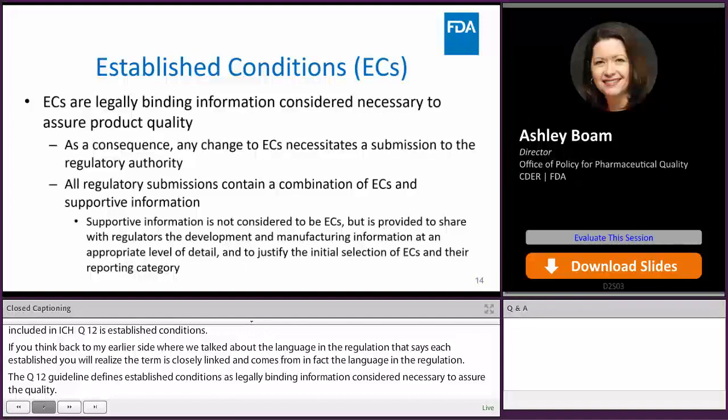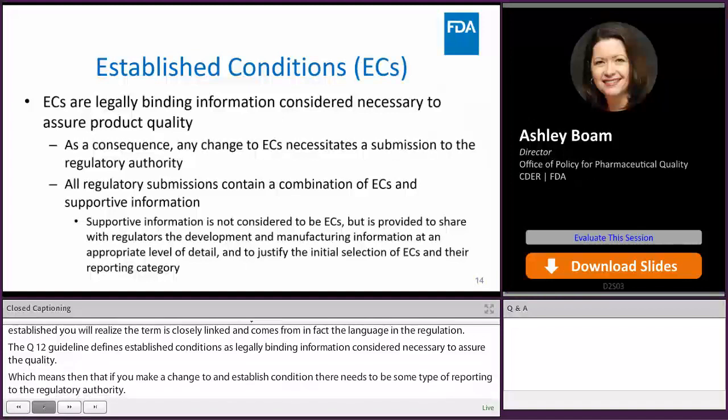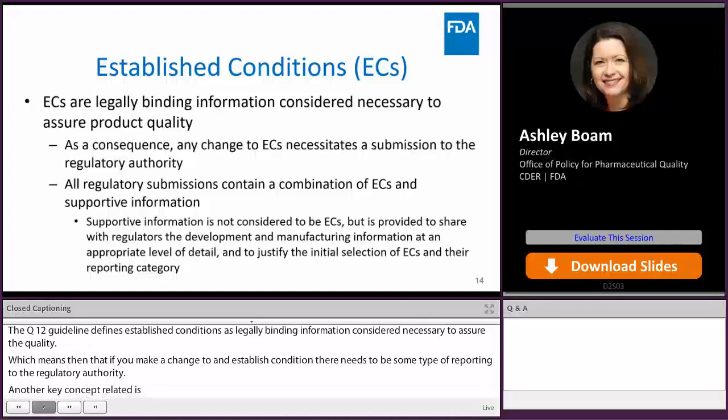Another key concept related to established conditions is the idea that all regulatory submissions contain a combination of both established conditions and supportive information, where supportive information is not an established condition, but is provided in the application to give context to the regulator, to provide additional detail, background information, and to help justify which elements are proposed as established conditions and the proposed reporting category for changes to those established conditions.